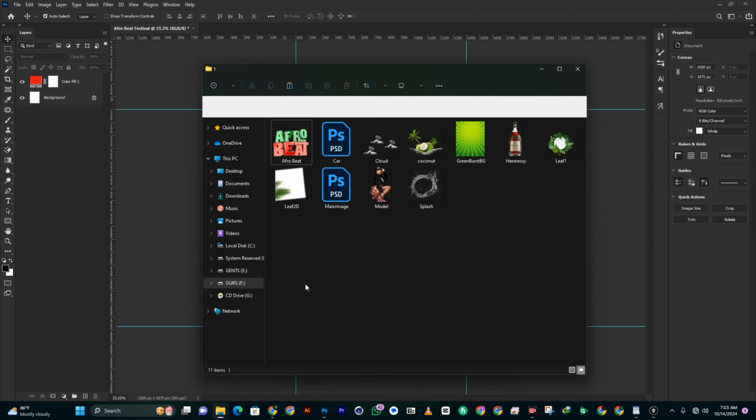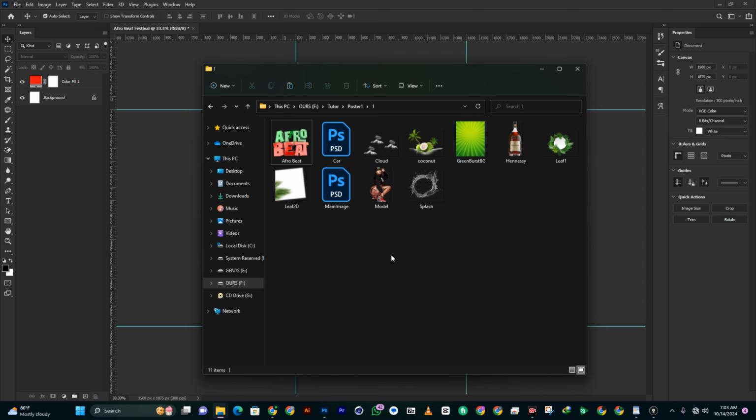let's add our contents. So our background, let's pick this green bust beach. Guys, I have included all these files in the description below, so try to check it out. All right, download it and follow along.